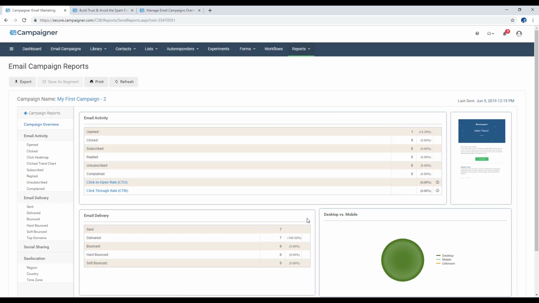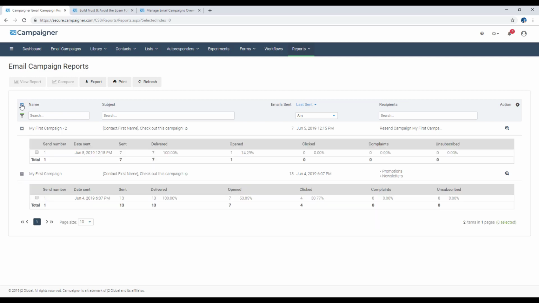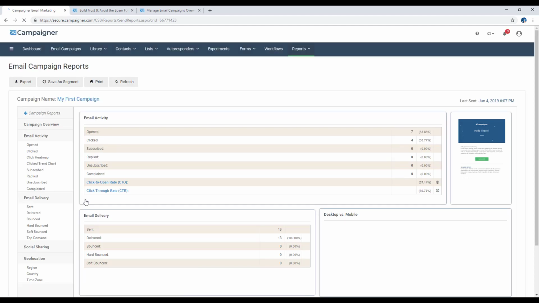So view report. I don't really have a lot of stats here to show you for this one. So let me go to campaign report here and take a look at the 2 I did send and then expand them all so I can see all the different campaign reports. I can see my first campaign obviously had way more activity than the other one. So I'm going to show you guys what that looks like. I'm going to click on the campaign name. So now we have campaign name, my first campaign.